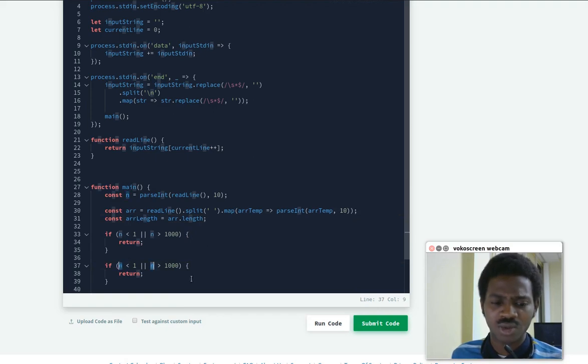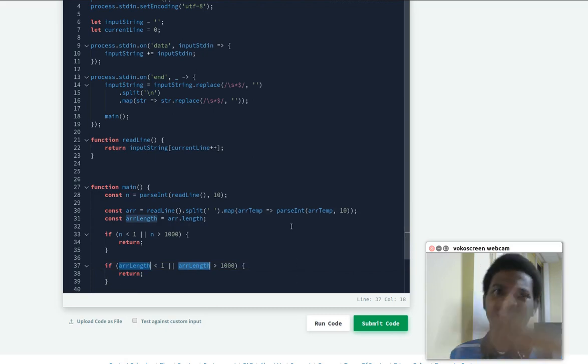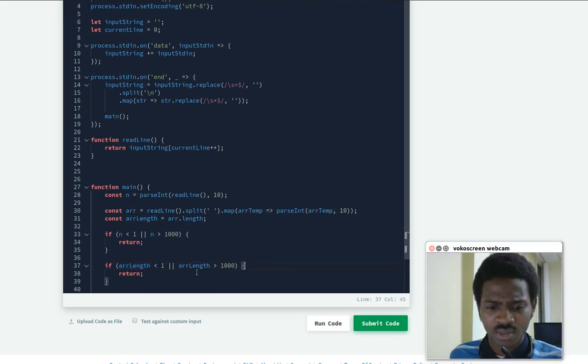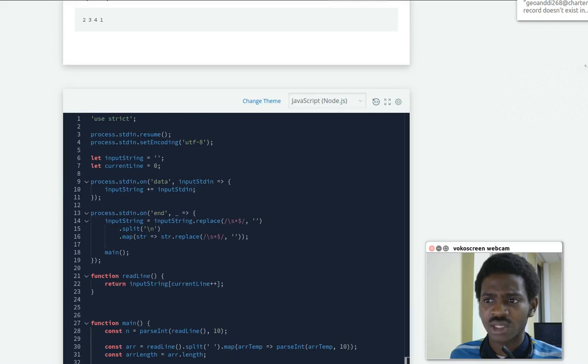Control D. Oh yeah, VS Code shortcut works here. Yep, Control D. You just highlight it, you do Control D, and it finds the duplicate, right? So their constraints are the same. Okay, let me just do one thing.